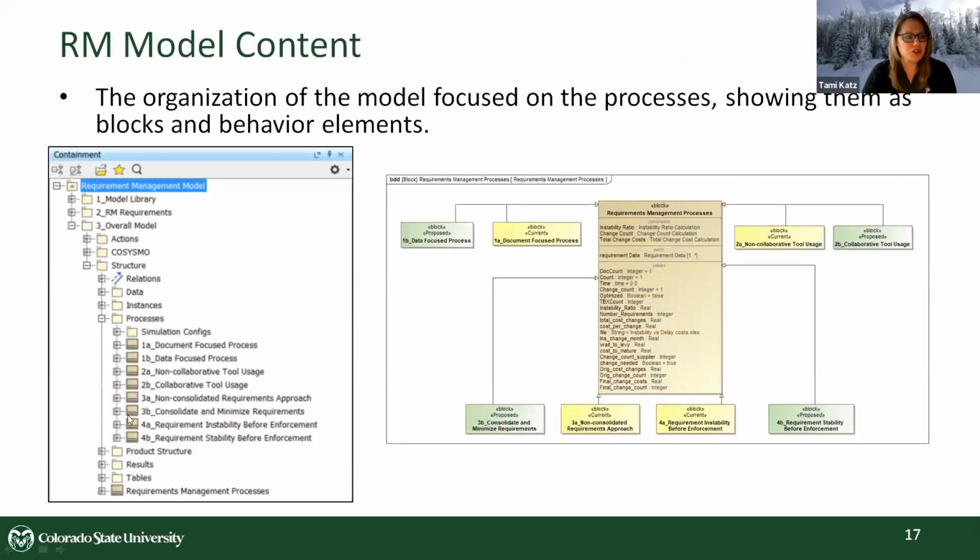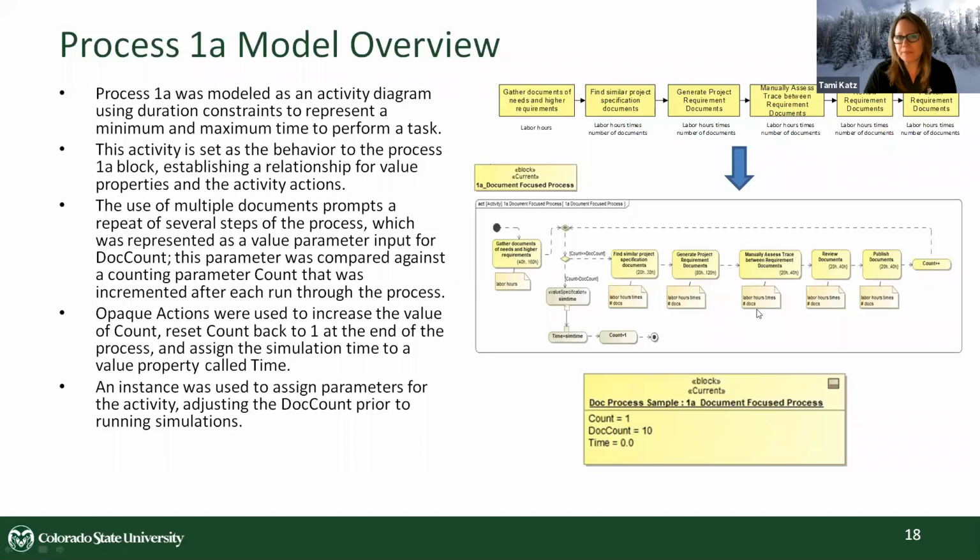I organized a structure, and I had essentially all of my blocks for my various, I would say, activities. And then I built behaviors and activity diagrams that were the main behavior for those blocks. And this is an example of one, for the process model on a document-centric approach, which is a current state approach. My backup has every one of these models in it, but I'll focus on this one.